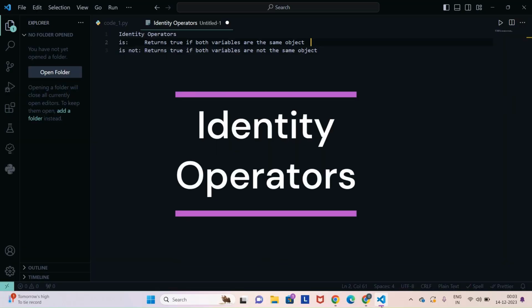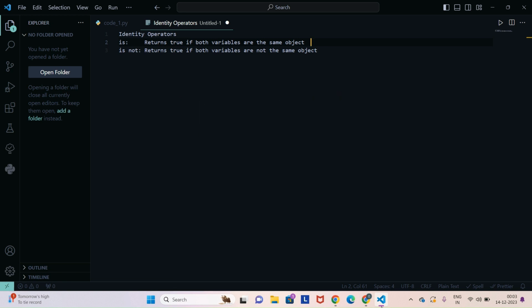In today's video, we are going to see what the identity operators in Python are. The identity operators are used with variables and lists, to check whether the variables or the lists have the same object or not. There are two operators to check this. First is the "is" operator, second is the "is not" operator.